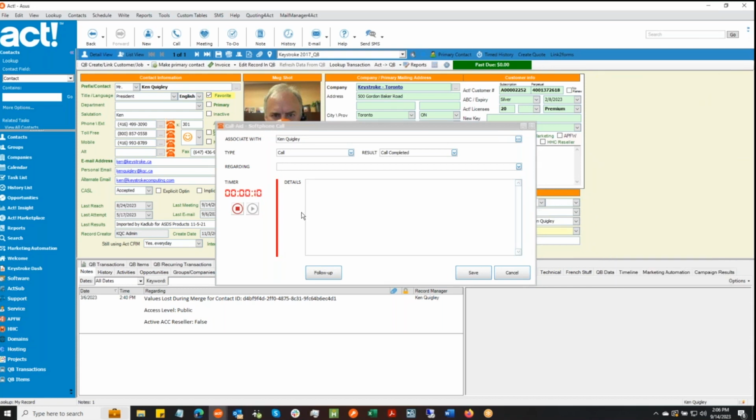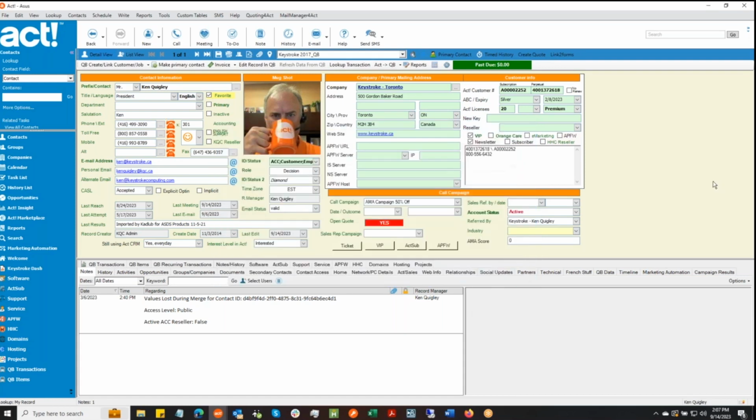Now, not only does it trigger the call, but it triggers the dialog box for you to record the outcome of the call. So it is timing the call, and then when you're done, you record the history, the call completed. You can make your notes and click on save, and that will go to the history.